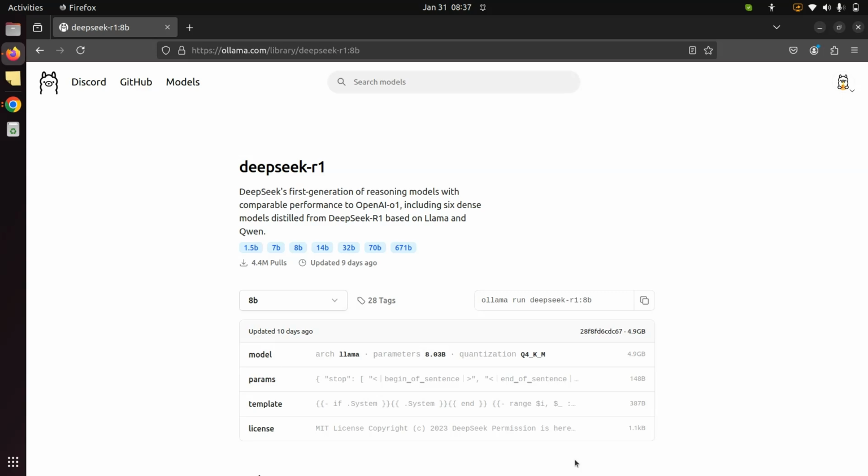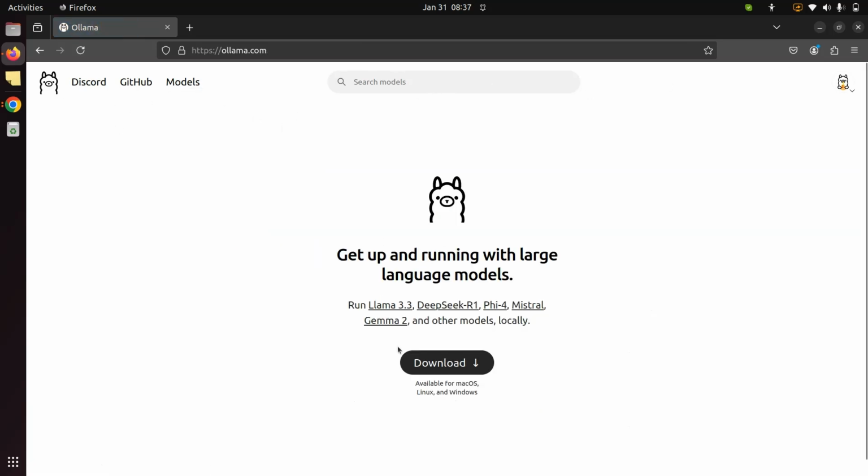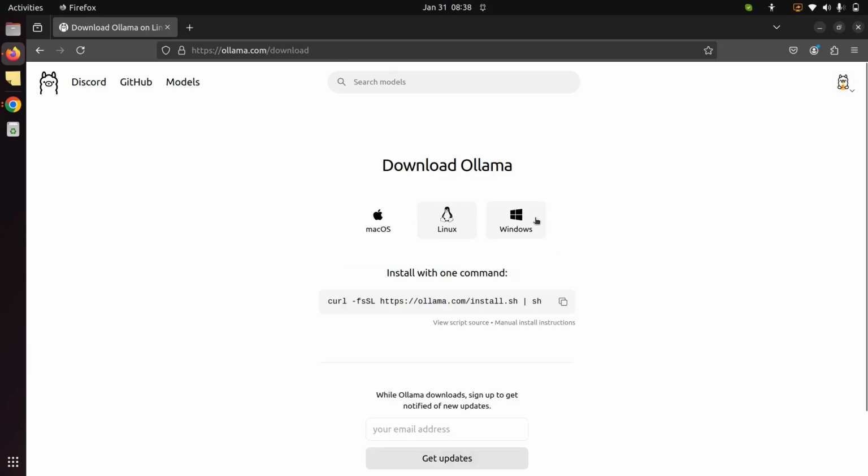First of all, we will go to this website called ollama.com. Then we'll go to the home page. Here you can see the download option. Here you can select your operating system. I'm on a Linux system, so I will run this command.